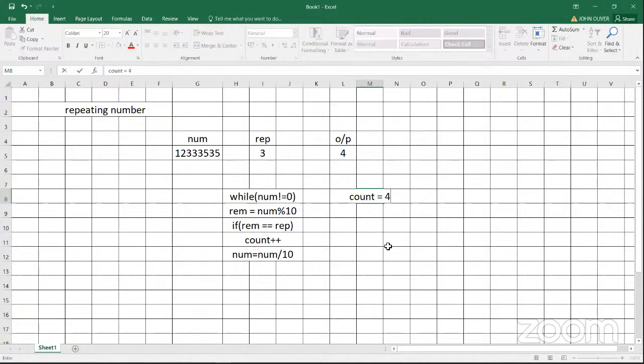Since here the count value will be 4. Why? Because the rep value is actually 3, right? So here it is a number which will keep on being divided, so that we can find the number of times 3 is being repeated. So my count value will be 4.